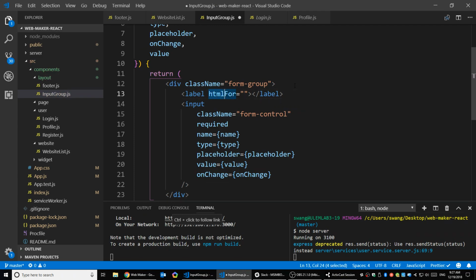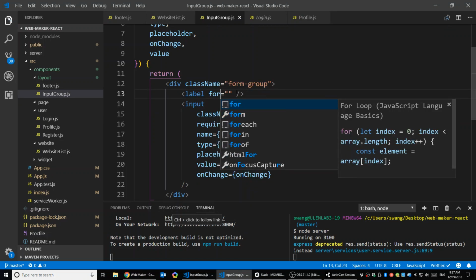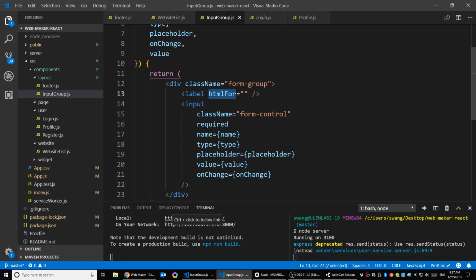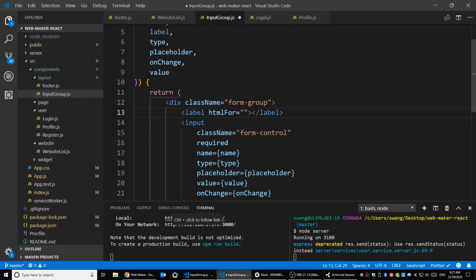But because for is something JavaScript uses for the for loop, if you want to use the for attribute for the label in HTML, you're going to say htmlFor. If you use for here, it's going to give you a warning, telling you that if you want to use for, please just write htmlFor. Right? This is just JSX syntax.